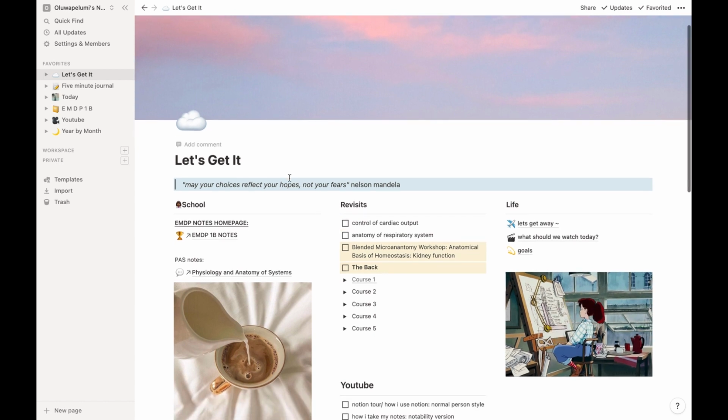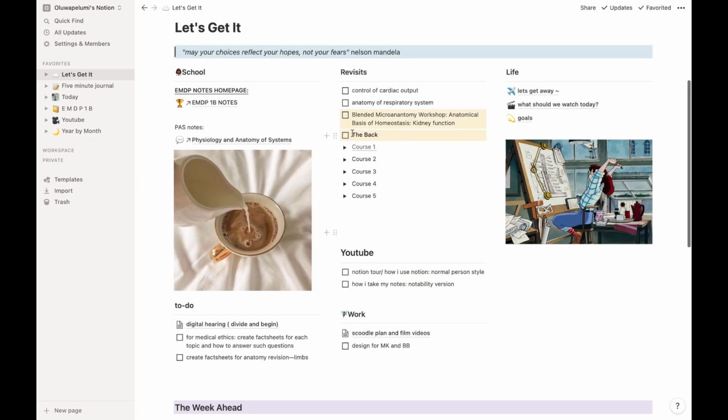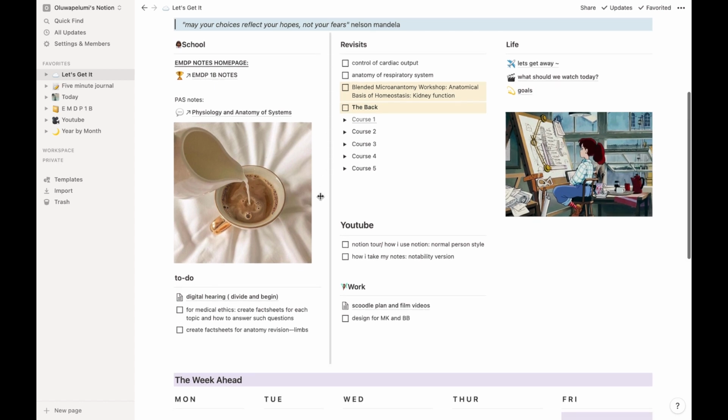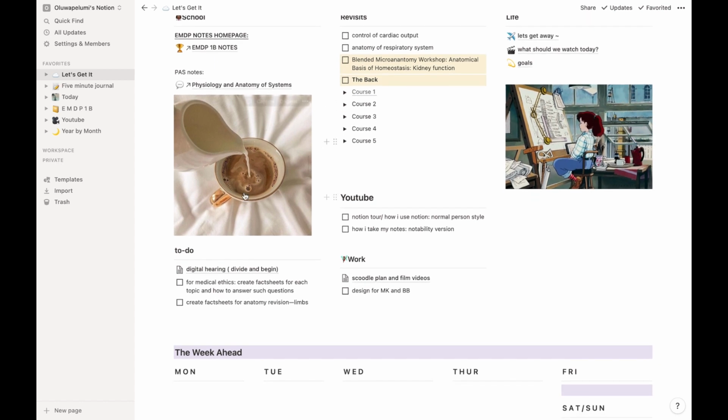So this is basically like my first page, as you can see in my favorites, and it's called Let's Get It. I'm just going through it. Here you can see I have little tabs for school. So I have a link to my notes here. I made this notes page, but it's linked to a template that I actually got from one of my friends on EMDP. Right here is just a picture of coffee and milk. It's aesthetic, it's nude, that's why it's there, to just make it look pretty.